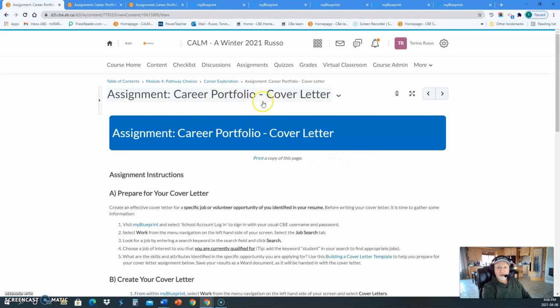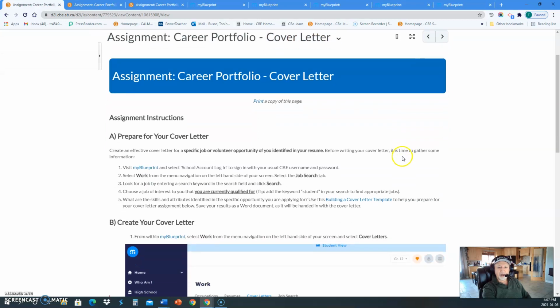The assignment: career portfolio cover letter. Preparing for your letter. Create an effective cover letter for a specific job or volunteer opportunity that you identified in your resume. Before writing your cover letter, it's time to gather some information. So we're going to go into my blueprint and let's take a look at what they're asking you to do here.